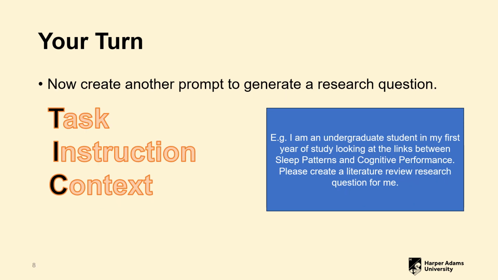Now select an area from those suggested that you want to explore in more detail and ask it to create a research question for you. Again, there is a prompt on screen that you can adapt. Complete the rest of page 2 on the worksheet. Pause the video while you do this.